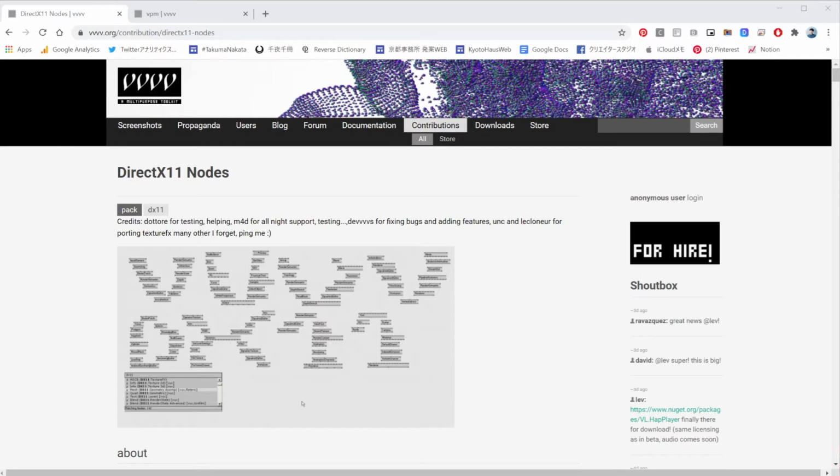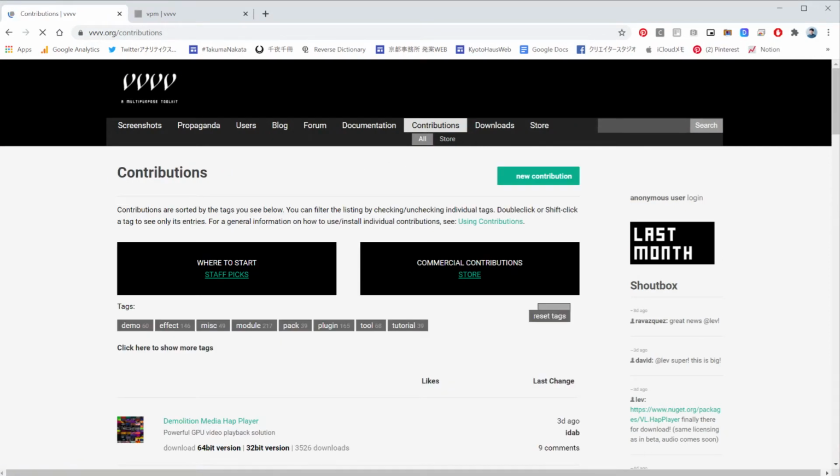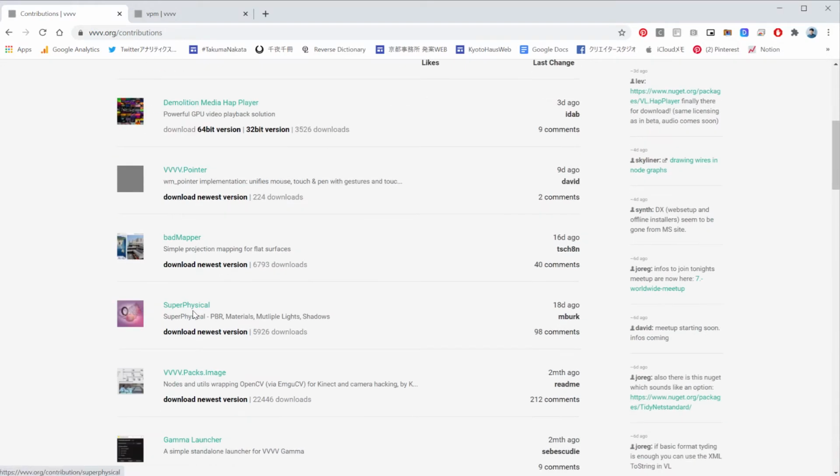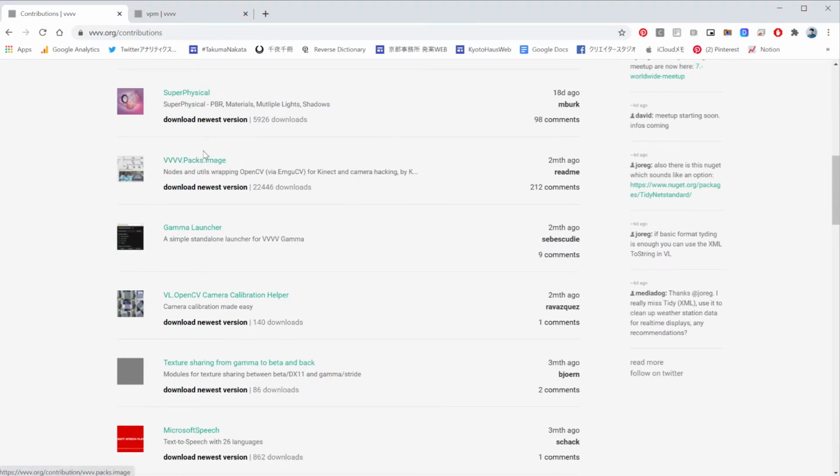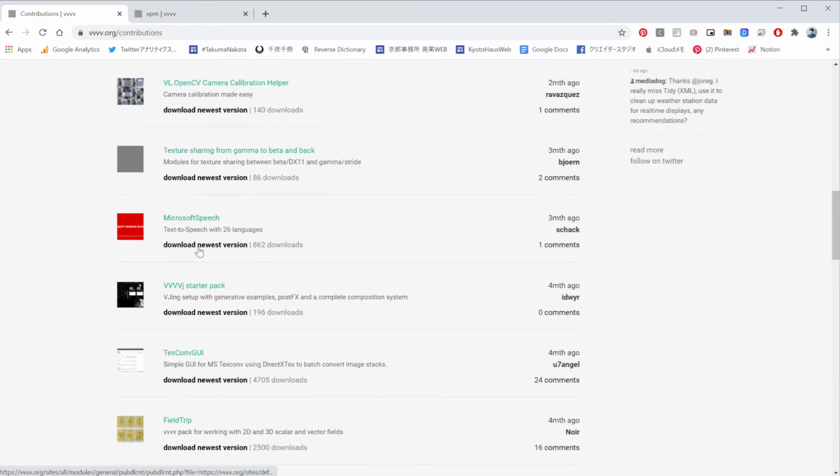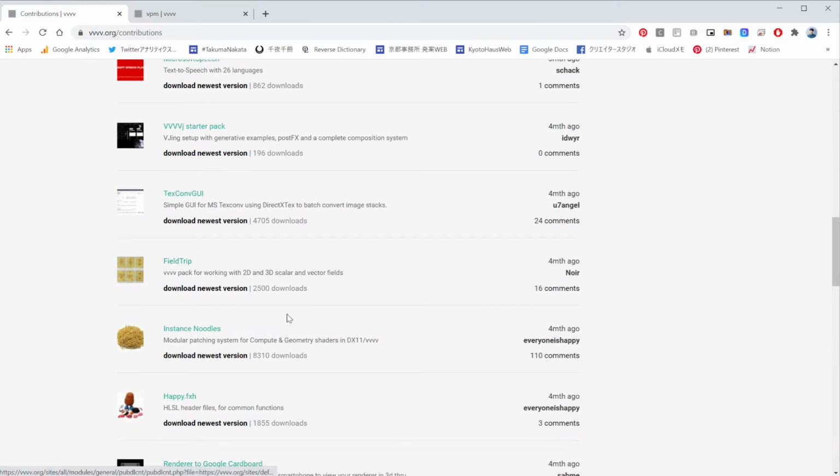So in this tutorial, this is going to be a really quick one. I'm going to share how to install packs into your folder. Packs are defined as these plugins, for example, DirectX 11 nodes or particle packs or anything. Most of the stuff recently in contribution are called packs. So if you want to use something like super physical or packs image or field trip or instance noodle, you have to create a folder called pack and install them there.